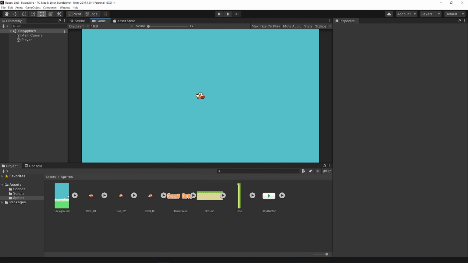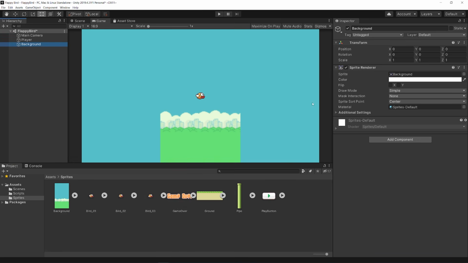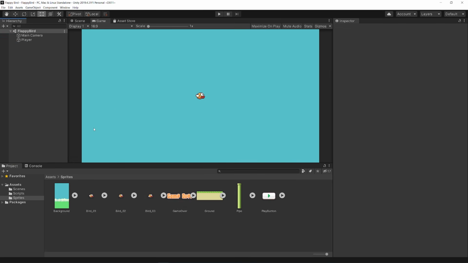Now, however, we're not going to just drag in our background to our scene because this is going to create a sprite renderer. We're going to actually do this a little bit differently in order to create a parallax effect. And there'll be an easier way we can get the background to move kind of infinitely using a different approach rather than a sprite renderer.